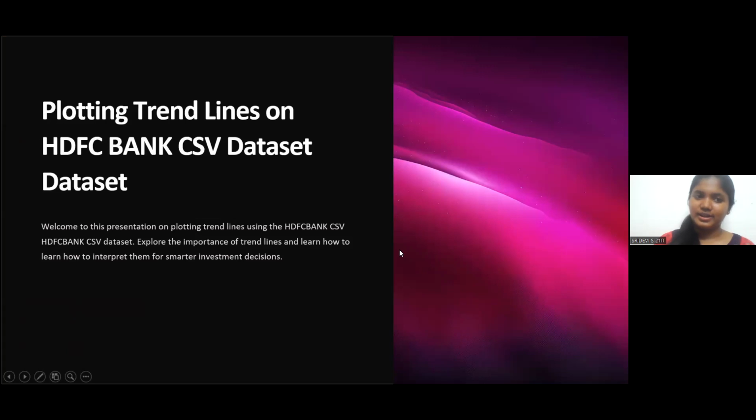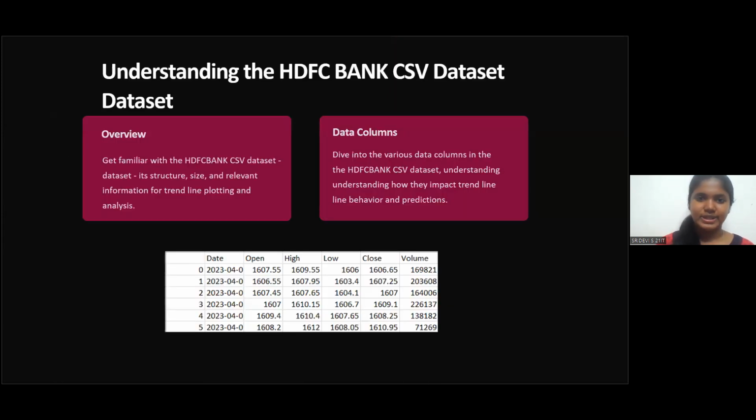So hello again, everyone. My second task was to plot trend lines based on a given data set. The data set which was given to me was the HDFC Bank CSV file. This CSV file contains the stock market data of HDFC Bank. I was given a task to plot the trend lines to analyze how the values of that specific stock have gone through in the market. So let's now get into the presentation.